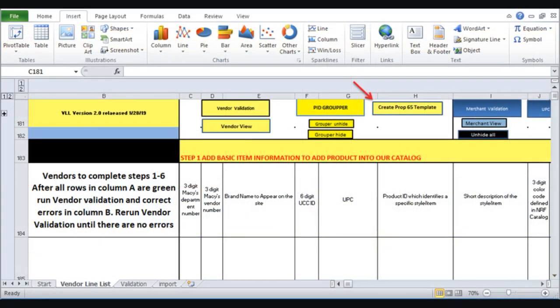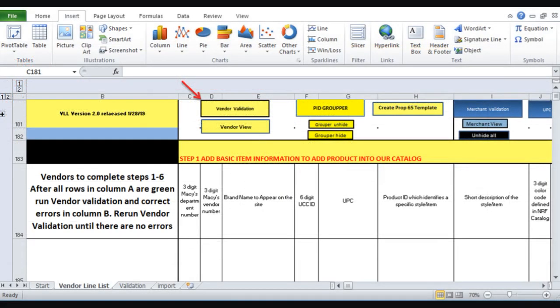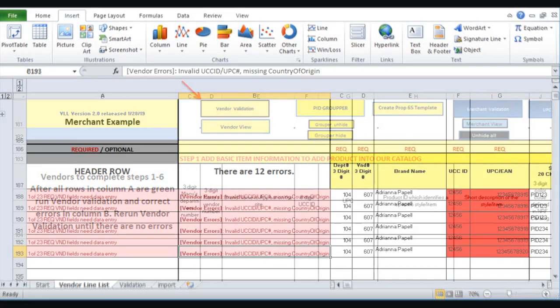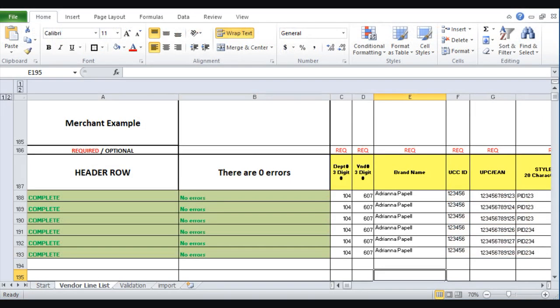Once complete, click the Create Prop 65 macro located at the top of the template. This will generate a template that will allow you to enter the appropriate Prop 65 warning for each item designated as Yes and email it to prop65agent@macys.com as per company standards. Once all fields are complete, double-check your work by running the vendor validation macro at the top of the spreadsheet. This will scrub the VLL for any errors and populate them in column B. Continue to correct and run the vendor validation macro until all fields are green.